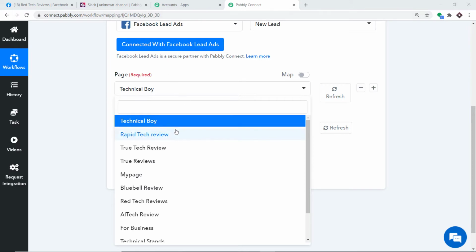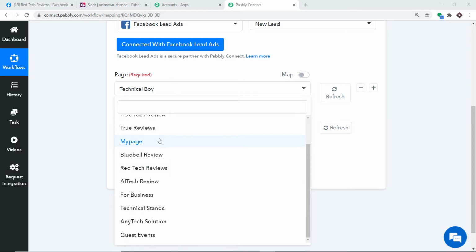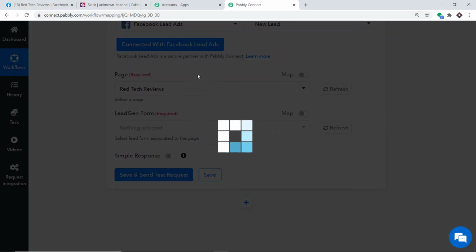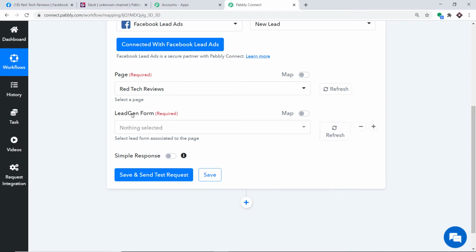Okay, so when we refresh this and restart the list, the drop down, yes, we do have a page called Red Tech Reviews. So we have selected it. As you can see in the lead generation form, there is no form. This is because this particular page, Red Tech Review, is a newly created page, and I haven't created any form for it.